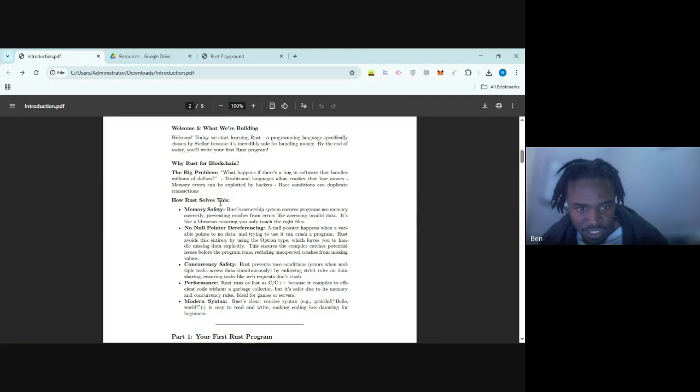So, how does Rust solve this? Rust has memory safety. Rust's ownership system ensures programs use memory correctly, preventing crashes from errors like accessing invalid data. It's like a librarian ensuring you only touch the right files.